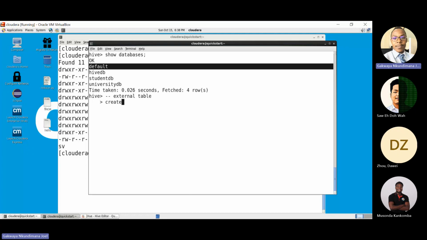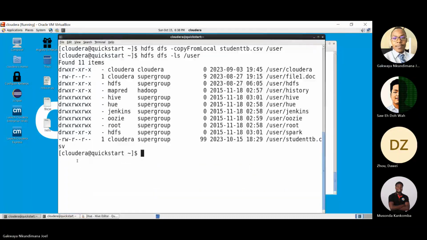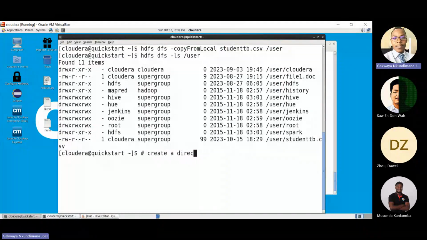Just for the sake of time, let's do this together. I give you an exercise. Let's start from here. I need two things. Number one, I need a new location. This will be easy for you to practice. I want you to create a directory in HDFS with the name, let's say, student_ext.